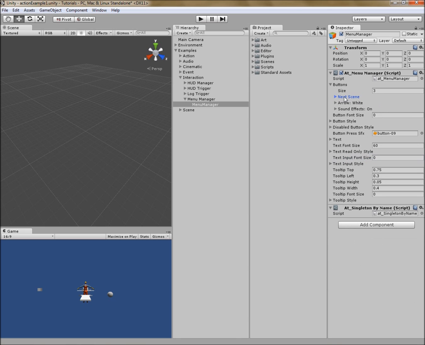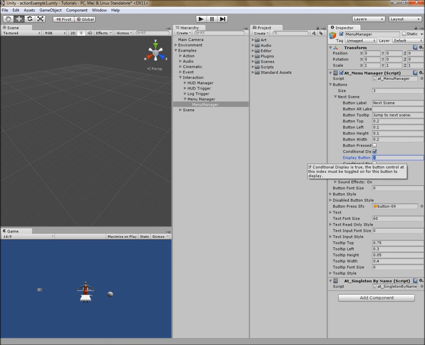The indexes are as follows. This first one, Next Scene, is element 0. Arrow White is element 1, Sound Effects On would be element 2, and our imaginary Options button would be element 3, so I would put 3 in this field here for those Options button submenu buttons. There is no such button, so I'll just erase that now.